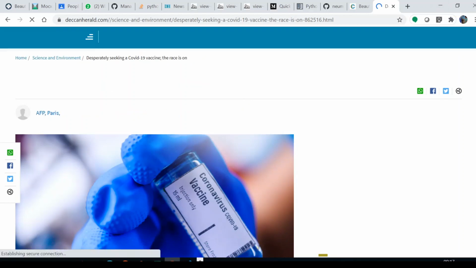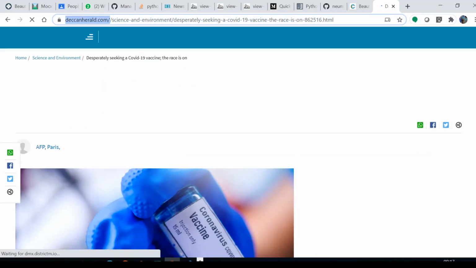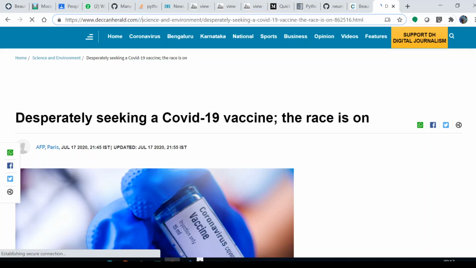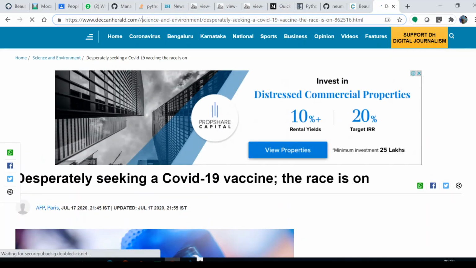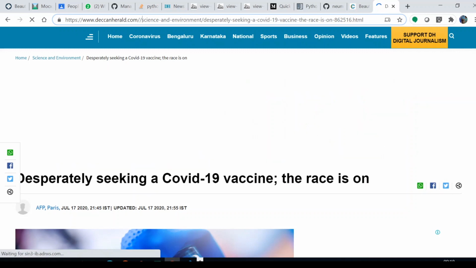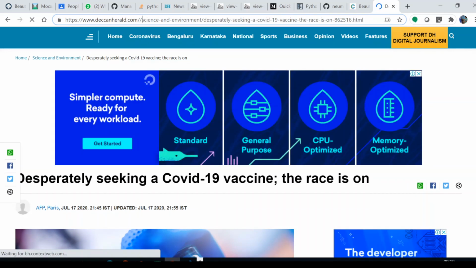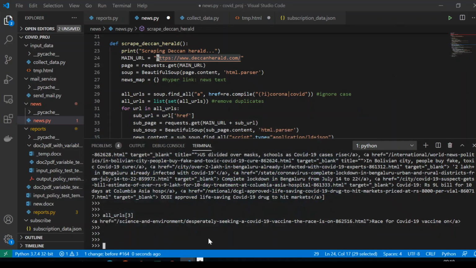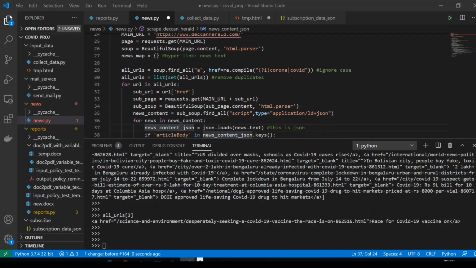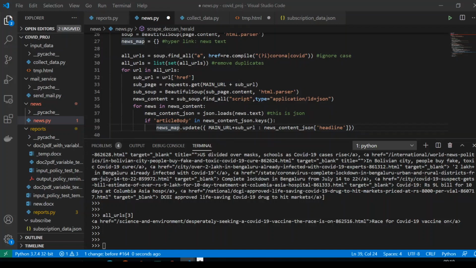So what I have done is I have taken the main URL here, and then I have pasted the sub URL here. So double slash means it just trims one of the slashes. Don't worry about double slash. Okay, so the idea is I take this main URL as I did it manually. This is a sub URL.